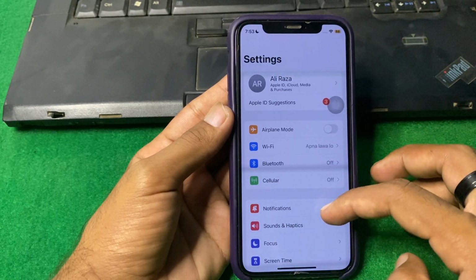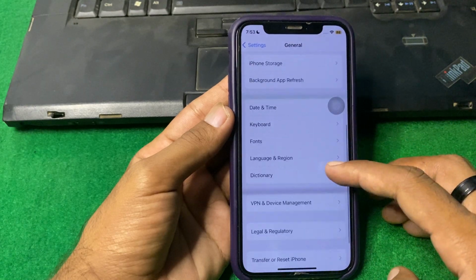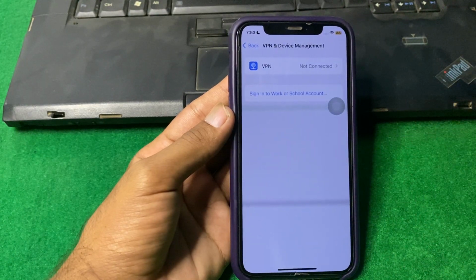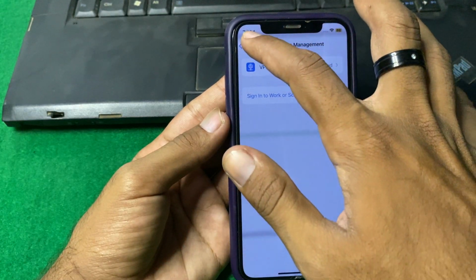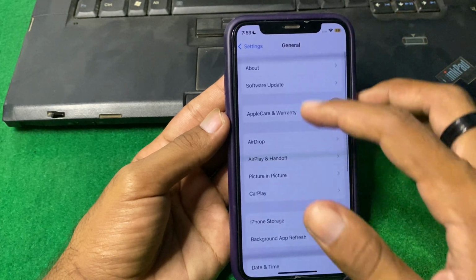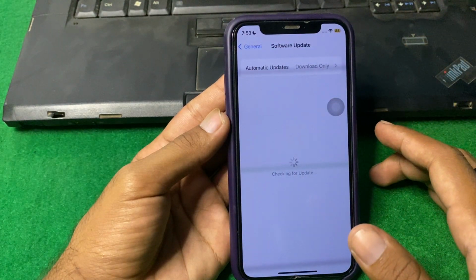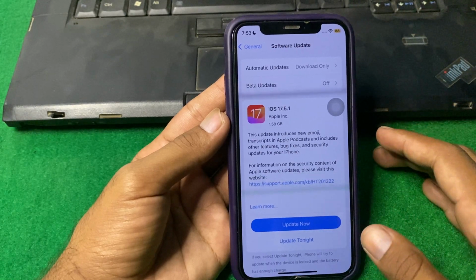If the problem is still there guys, then simply tap on general, scroll it below, then tap on VPN and device management and make sure that there is no connected VPN on your device. If there are connected VPN, then simply disconnect it, and after that tap on software update and make sure that you are using the updated version of your iPhone.